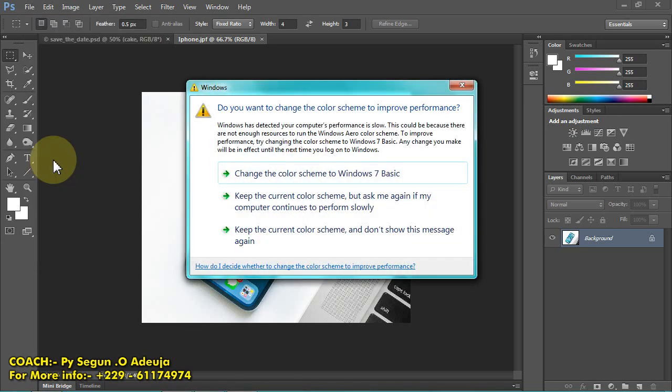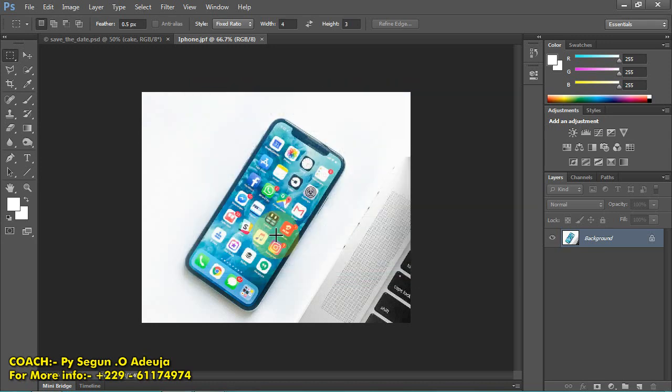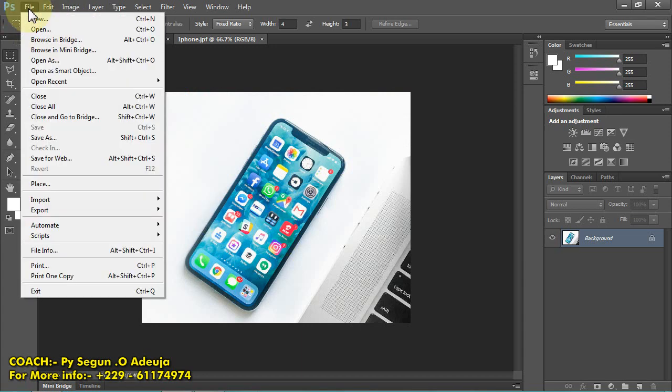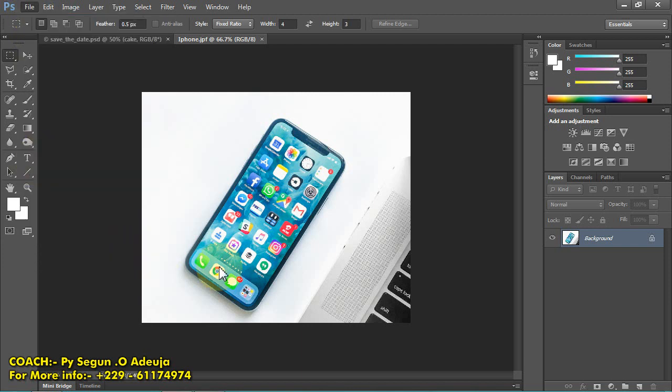To save for web, you select the File menu. Among the drop-down options, we call them submenus, menus inside menus. These are the submenus inside the File menu. You go to Save for Web and select it. We are still going on with this file here. We want to save this file for web.